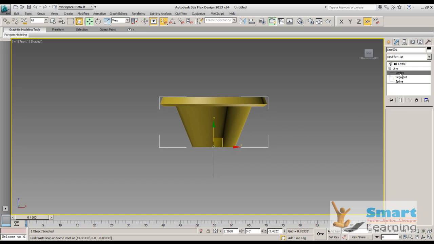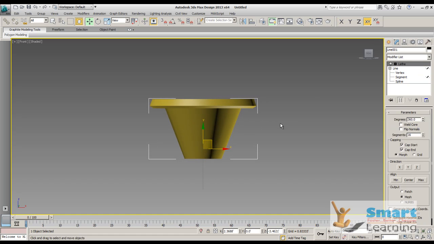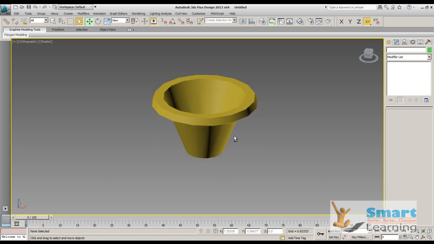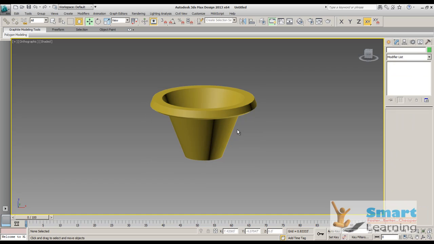So I'll go to the line, the vertices, and this particular segment I'll change. I'll switch off the snap and I will see the output. So this looks pretty good, and here I can increase the segments to 32 so that I can get a smoother object.